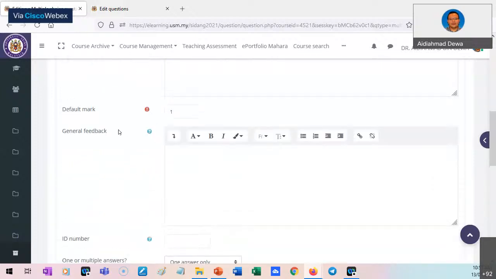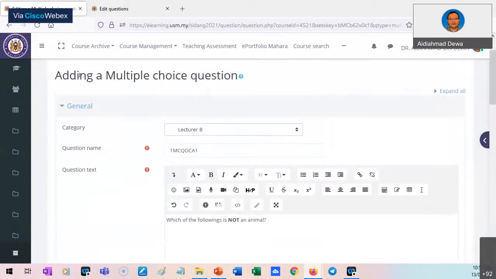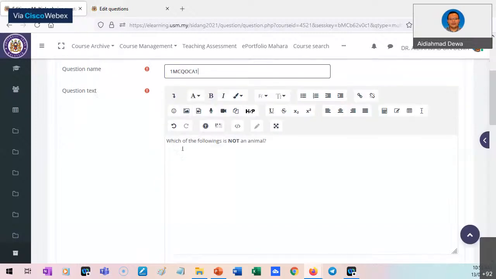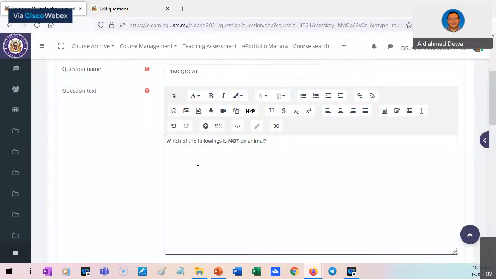Under this menu, generally, just make sure you have chosen the correct category. Then you name the question according to your own coding system. If you don't put question one, it's okay, but usually I will put it here. I will show you why after this. And then this is the question text, MCQ. So you put the question here.